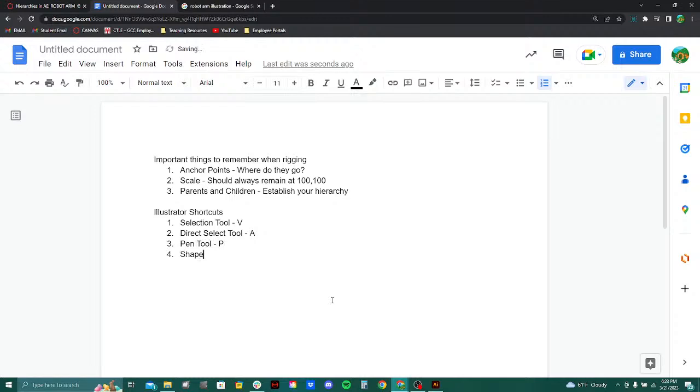Let's see, the shape tools, which for a square is M, and then for circles are L, I believe. And then the shape builder tool, which is so awesome that they put this in there, which is Shift plus M. Right, and these are really the main tools that we're going to be using inside of Illustrator. You might see me do something a little bit different, maybe grab onto something else, but in general, these are the ones that you guys really need to know and get used to using these shortcuts so you can work a little bit faster when doing this.